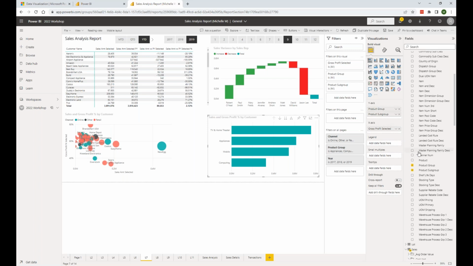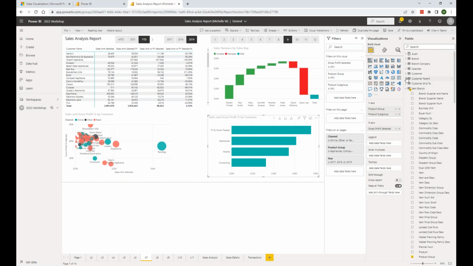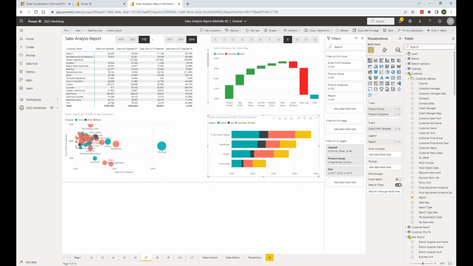So we're going to navigate to where our region is at. The region is going to be in that customer folder. So just scroll back up there and find region, and you're going to add that as the legend. Just drag that over to the legend and drop it in. And now we see our gross profit broken out by region, by product group. Perfect.